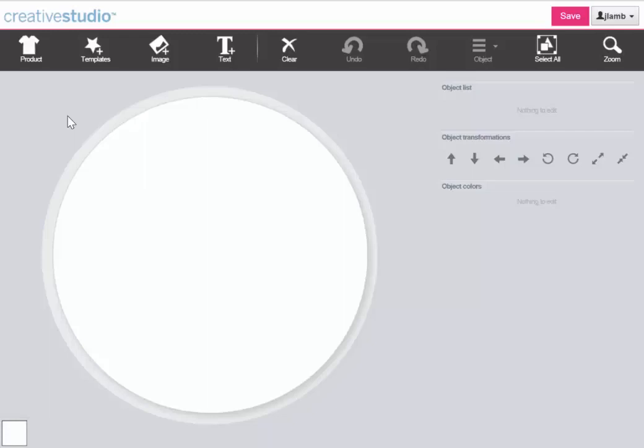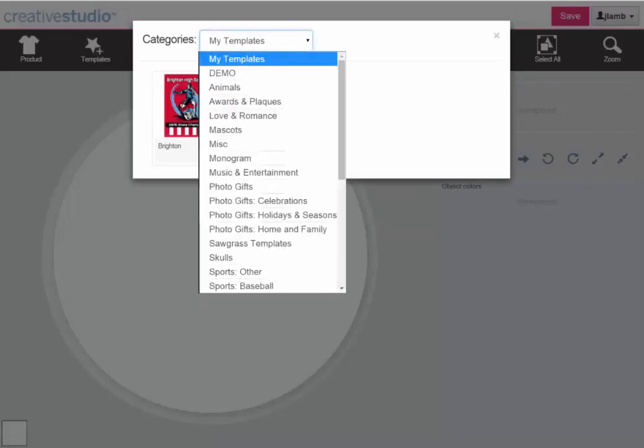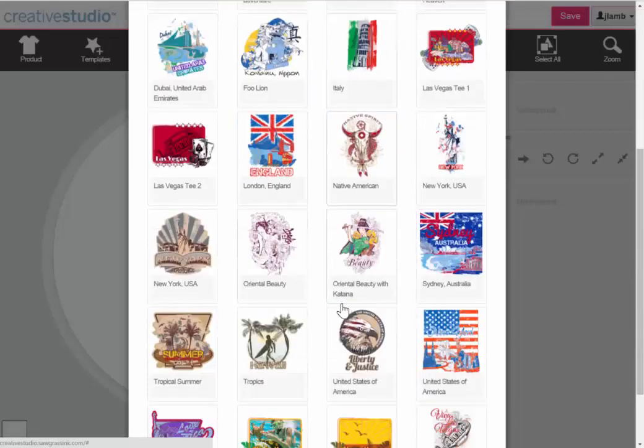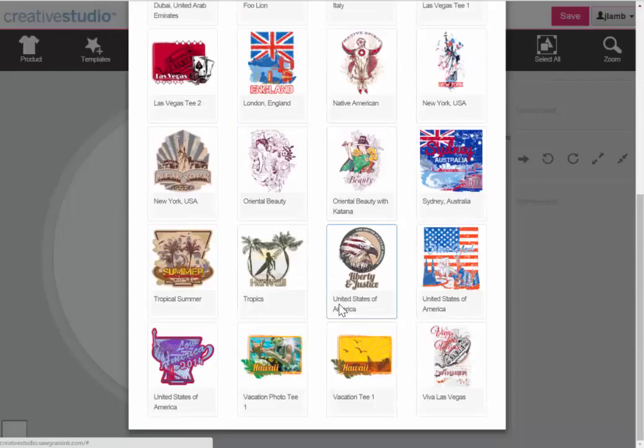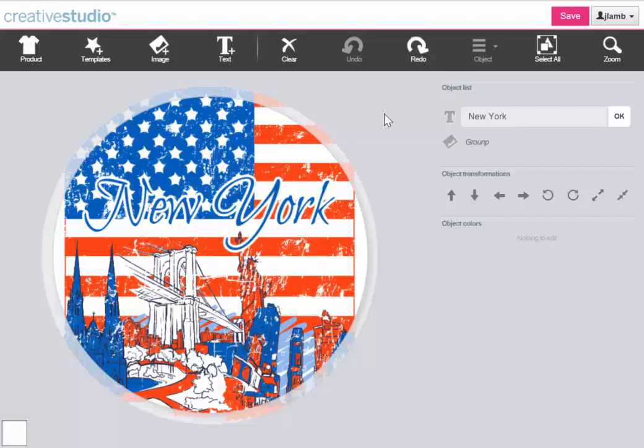We can apply a template so that you can see better how the bleed works. So we're going to click Templates, and we're going to go down to Travel and Heritage, and we'll select the United States of America image. You will notice that the image is smaller than the total area of the product, including the bleeds. So we will enlarge the image so that it completely covers the product and the bleed areas.